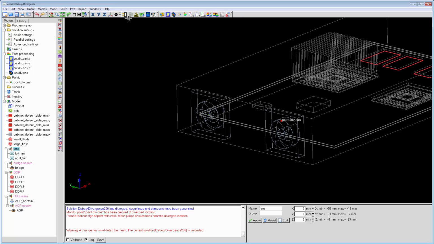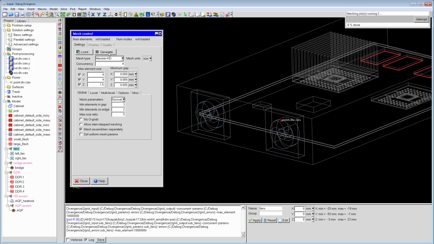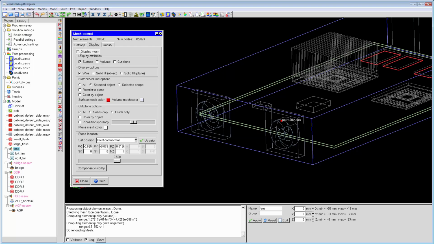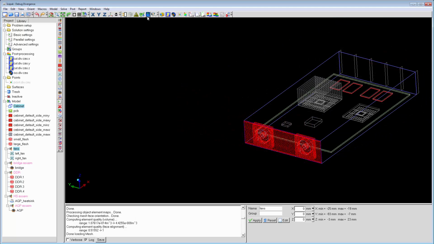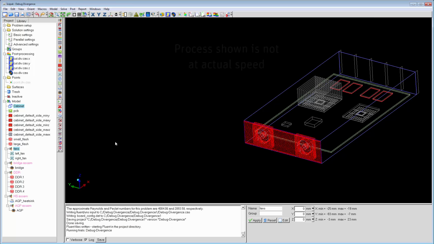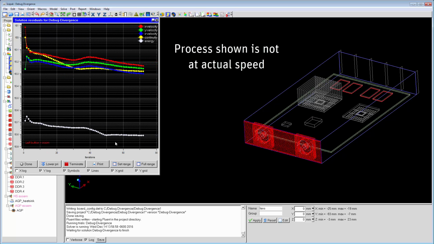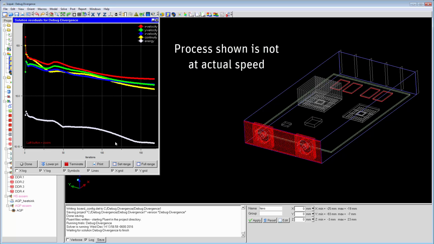I'll now open the Mesh Control panel and click Generate to mesh the model with the new settings. Displaying the mesh, notice the uniform coordinate aligned mesh around the fans. Next, I'll open the Solve panel and click Start Solution to run the solution. With the modified mesh settings, the solution successfully converges.